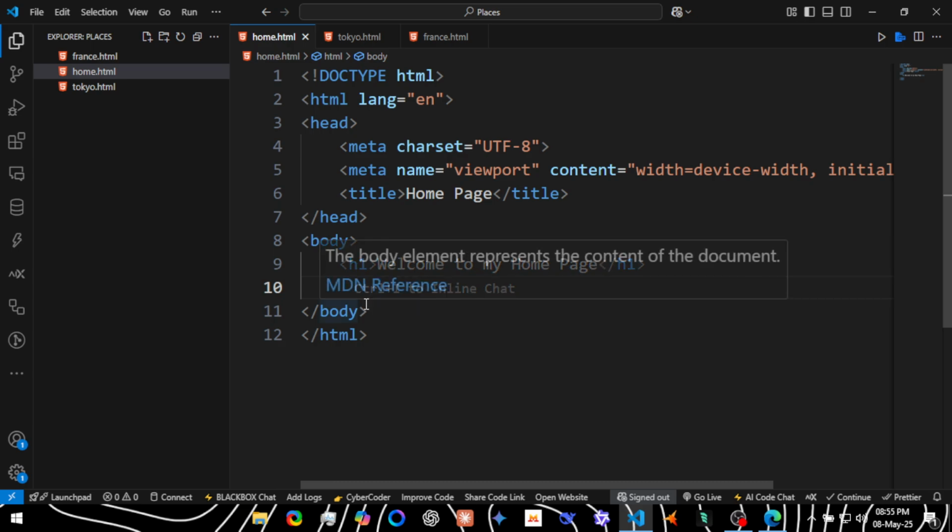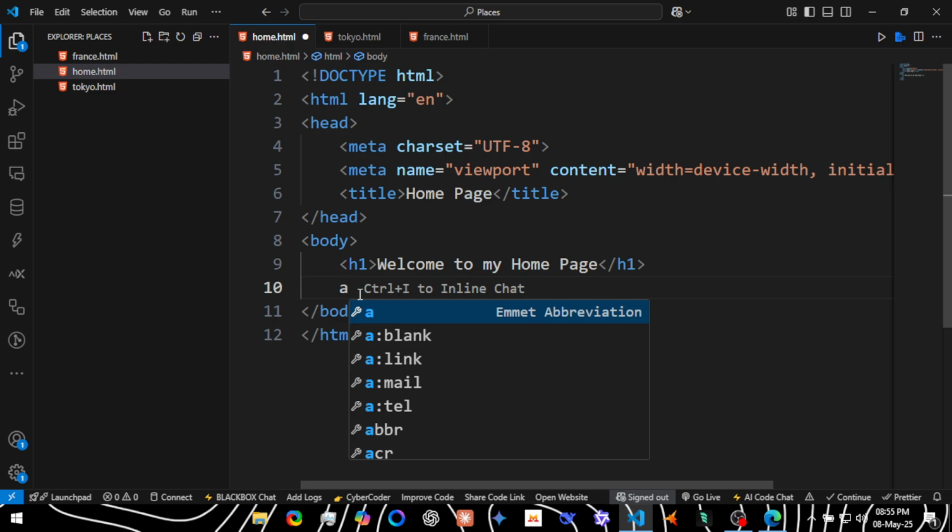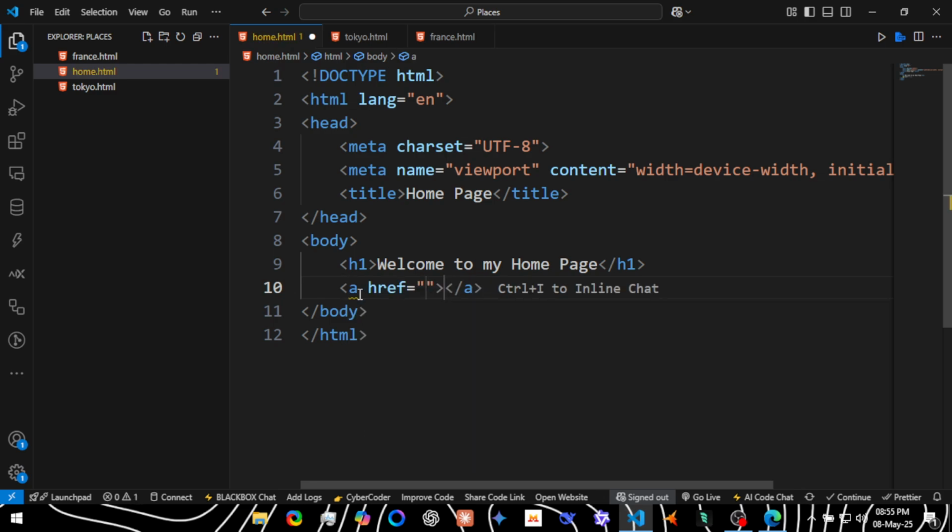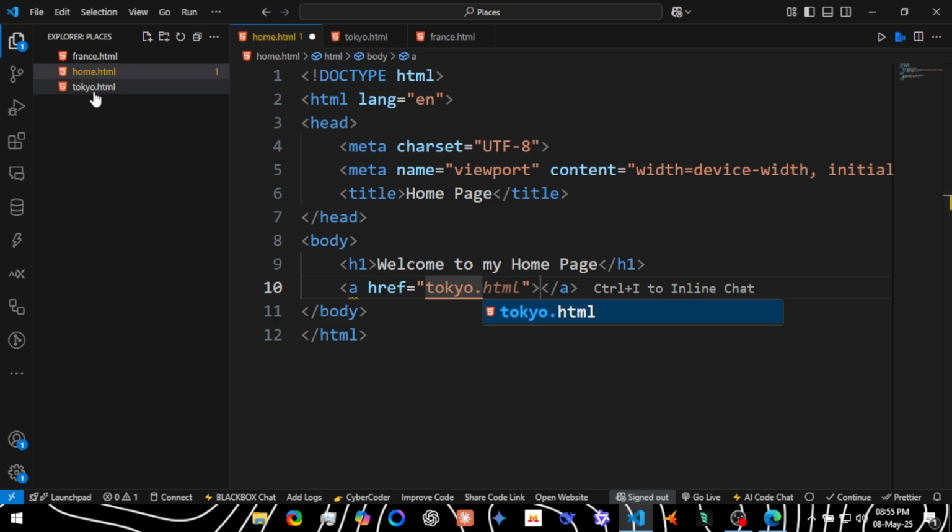We use the A tag, ahref. So VS Code makes it super easy. You're just gonna press A, then you're gonna hit enter, then it generates that for you. Super easy. So what am I gonna do? I am going to link my Tokyo first. So Tokyo dot html. It even tells you there, Tokyo dot html, this one.